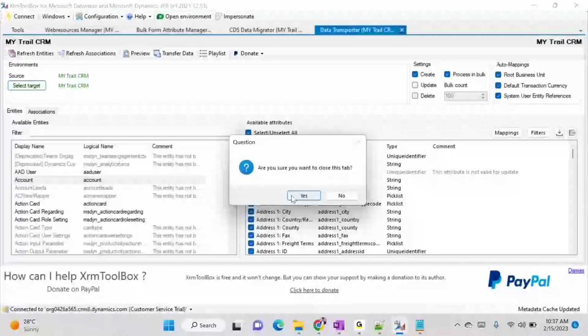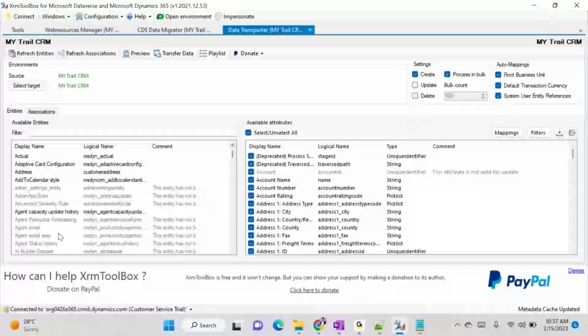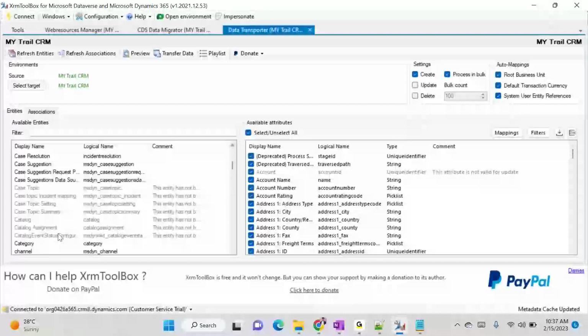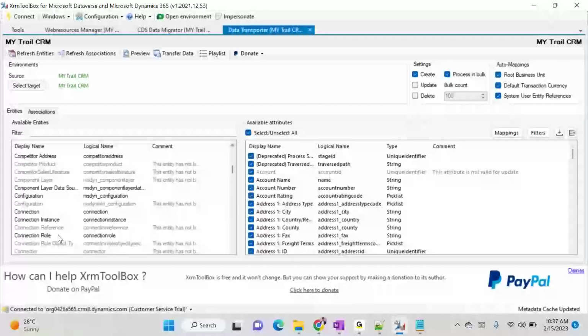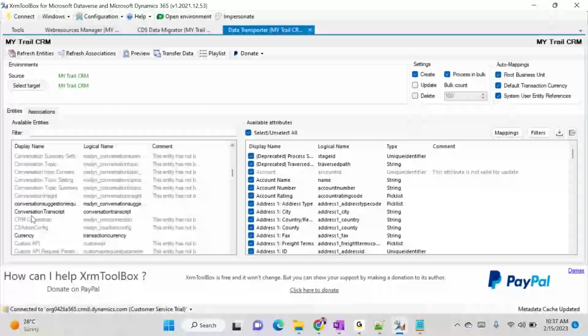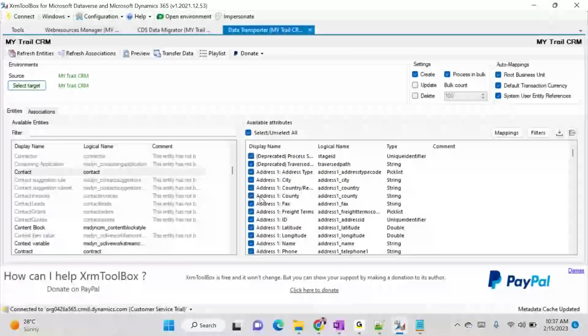Sir, why will we move a single attribute from one instance to another instance? Not a single attribute. See, this is the account entity. All these are the entities, right? And all these are the fields in this entity. If I select contact here, then these are the fields in the contact entity.